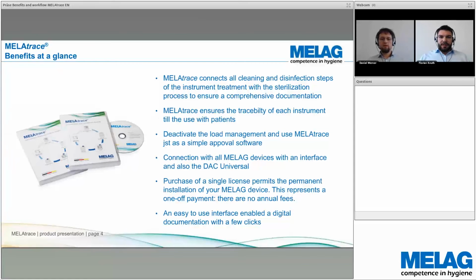So we'll come to the benefits. As you see, MELAtrace connects all cleaning and disinfection steps of the complete treatment process, and so you ensure a comprehensive documentation. I think it's the most important point for the practice. You can, if you want, trace each instrument, the complete process. You can customize MELAtrace very finely for the requirements of the practice, meaning that you can deactivate the load, so you just use this as simple approval software.